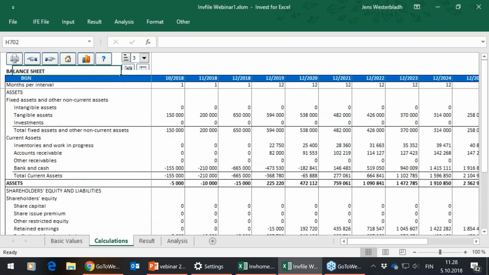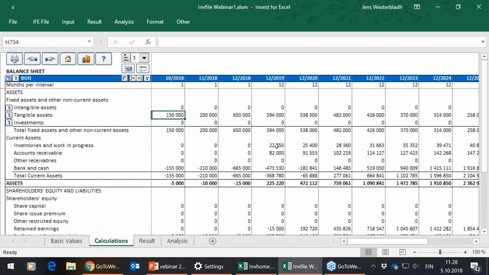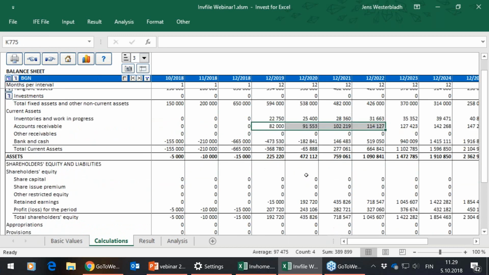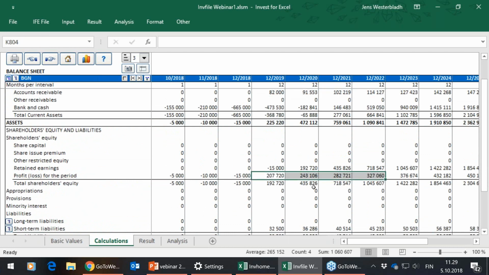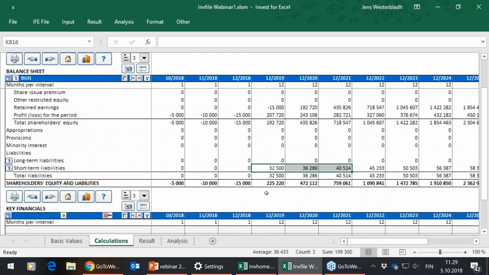If I go to balance sheet, you see also this bank and cash, the check account, is on minus because we didn't have financing. And we have the assets here, we have the machine and equipment here in tangible assets, the book values of the machine and equipment and building structures. And we have the inventory values, the accounts receivable, we have the equity, the losses and profits from operations, and we have the accounts payable here in short-term liabilities.